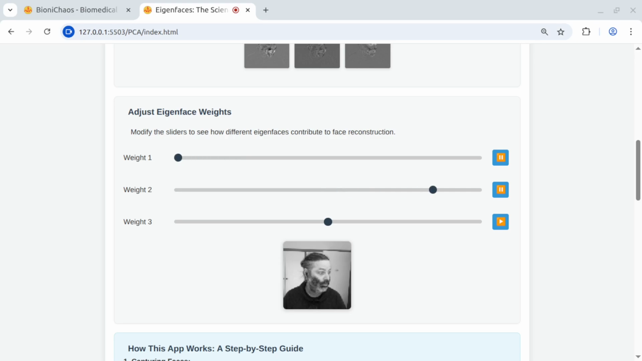The play button next to each slider animates that slider, smoothly oscillating its value so you can see how changing a single eigenface weight affects the reconstructed face in real time. Okay, the problem with that is that it's animating each slider, so if I have multiple sliders animated, they're all animated at the same time. Whereas I also want a demo button that will play continuously and animate one slider at a time. Does it make sense?